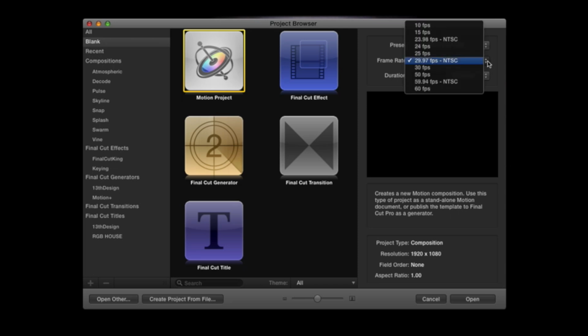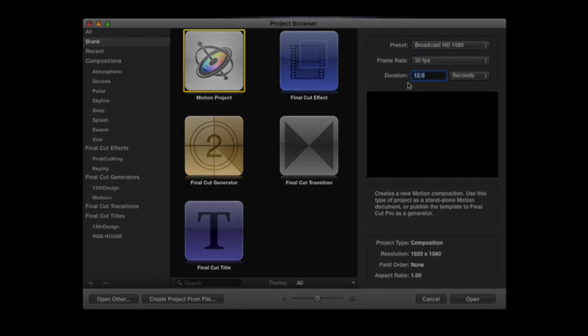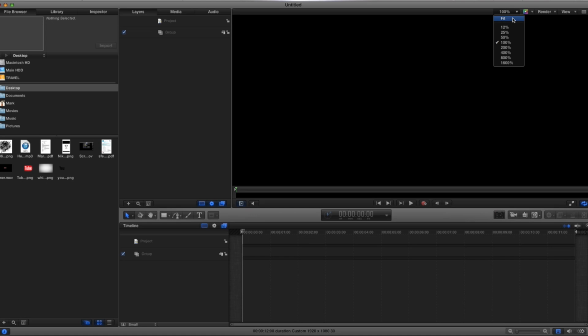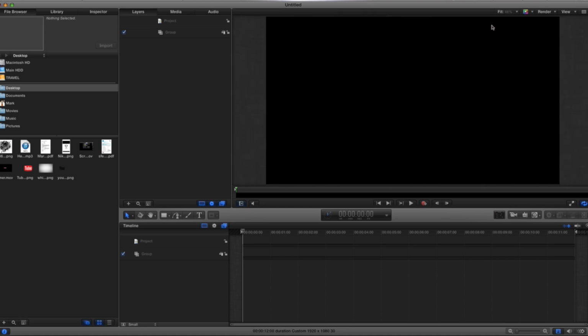So we're going to start off with a new Motion project at 30 frames per second, and we're going to do 12 seconds. Click open, and then right away we go to our canvas up here and we click the 100% button, and click fit. So it just fits our canvas to our window nicely.